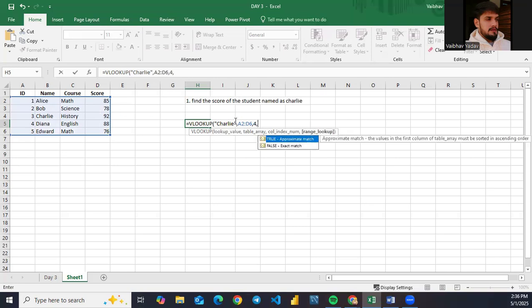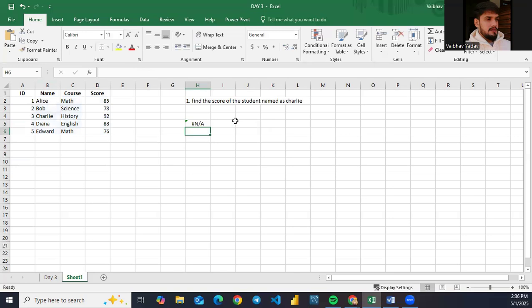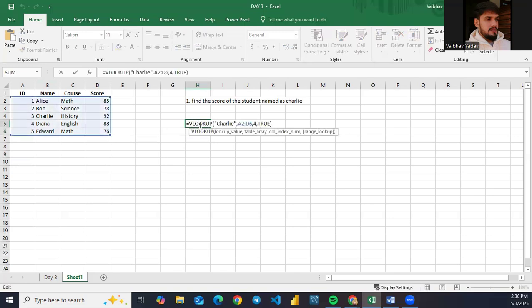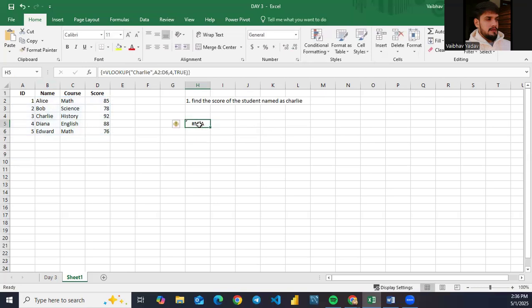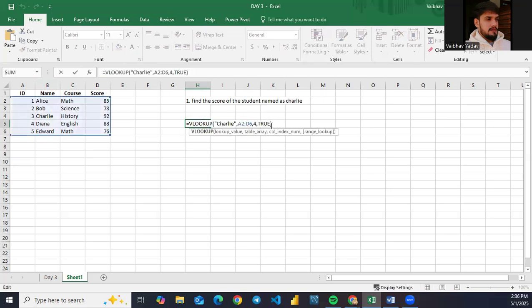And what is the range lookup I'm looking for? It should be true, or an exact match. For me, it should be true, so I'll be putting true, and then I'll hit enter. Okay, here we have a mistake. It should not give an approximate match, so we need an exact match.